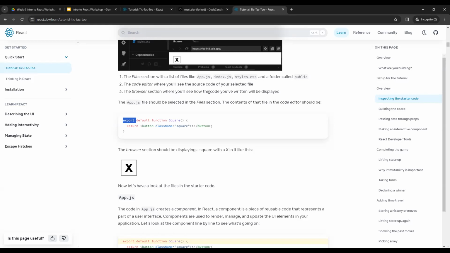In this case, this is the main app.js. Finally, we also need to return. The return is a single JSX object. In this case, we're defining it as a button with the class name of square, and we're printing out the letter X, which is why we're able to print X within the box.